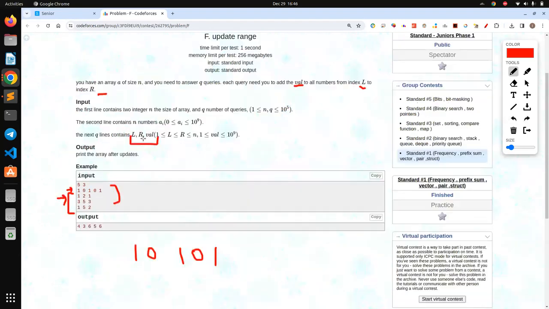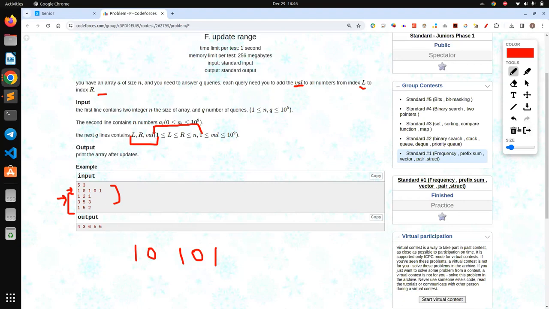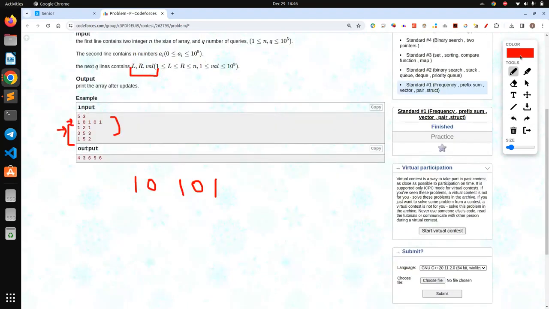And is this one-based indexing or zero-based indexing? I think it's one-based indexing. Okay, if I'm not wrong, yeah, it's one-based indexing because L and R go from 1 to n. Now let's execute the first query: add the number 1 in the range 1 to 2. If you add 1 here, the new array becomes 2 1, and 1 0 1 is unchanged.